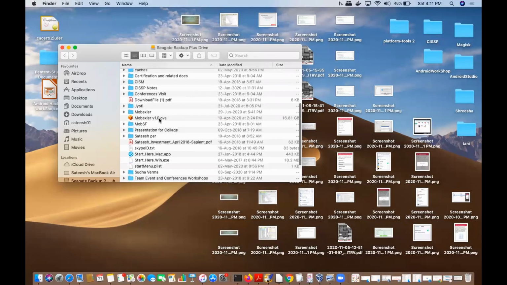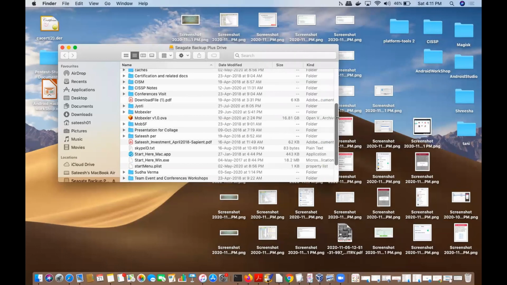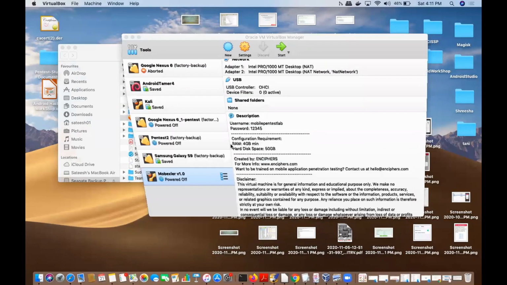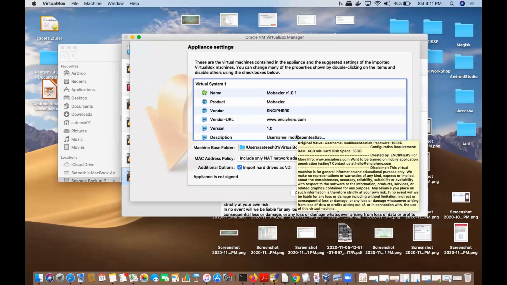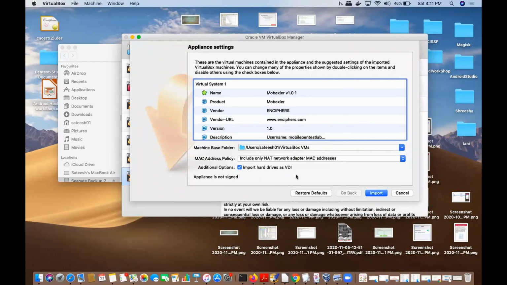So I already downloaded this OVA file, mobexder.ova. You can see here, it's 16 GB. If you click here, it will let you install it, right? Installation I will not cover because it's quick and easy. You can just click on import and then next, and choose where you want to install it. But your system has to have 50 GB of space in the hard disk to install the Mobexder VM, right?